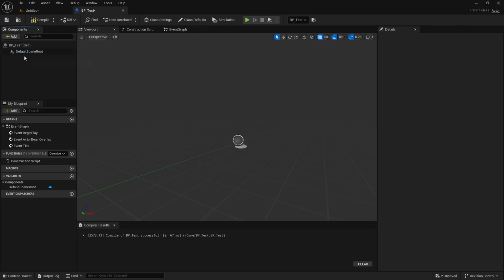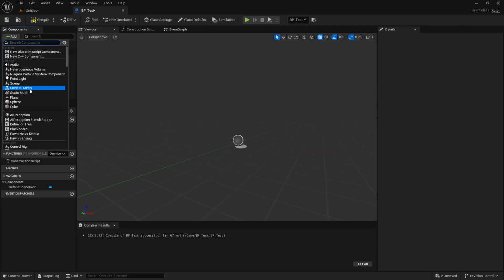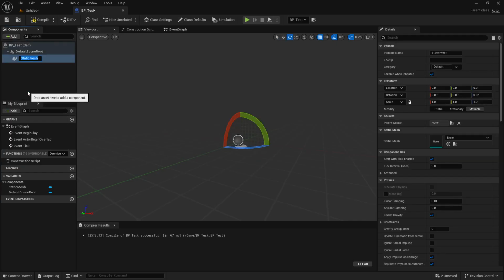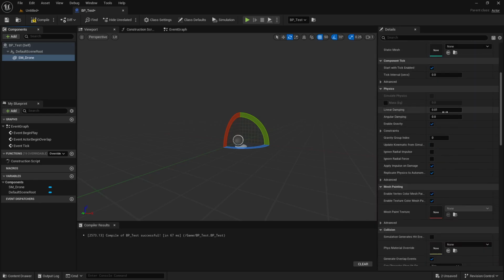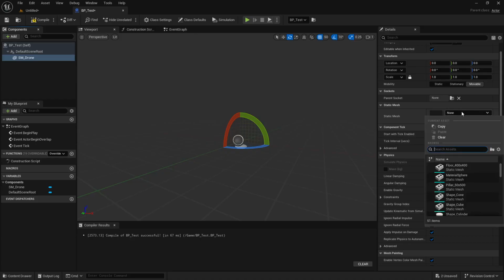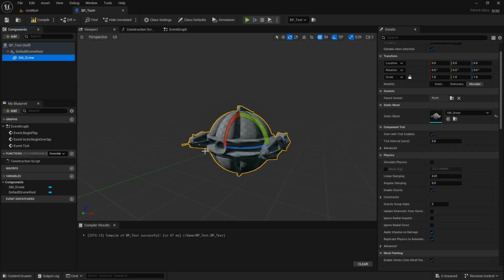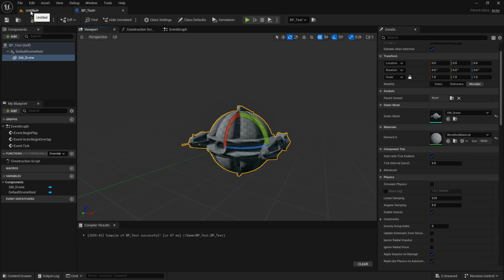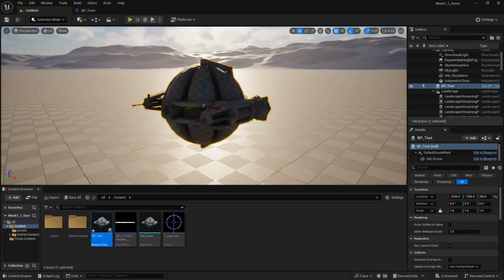I'm going to delete the sphere for now, and I'm going to go back and add a static mesh, and I'm going to call this SM drone. And in the right-hand side details panel, you can see all the options for a static mesh, and this is true for any component we add. All the options will always be on the right side. I'm going to select this, and I'm going to search for my SM drone. We can compile it. And now you can see our drone is a static mesh in this actor.